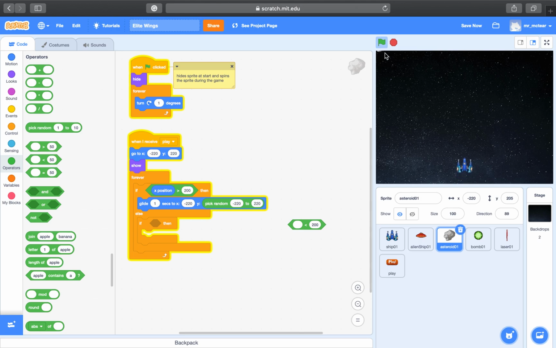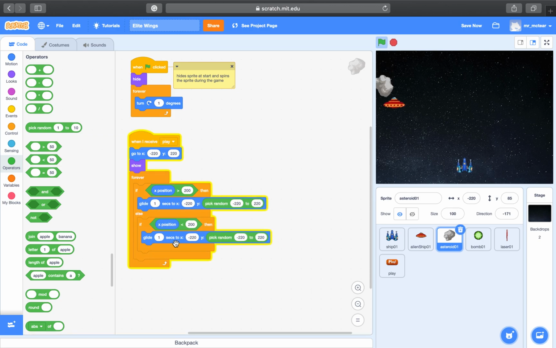You can see it is just literally stuck at the minute there. It's gone up to the top. So we have to finish off the rest of this algorithm first before we can test it properly. So we're going to do another X position. So I'll duplicate that X position, put it in there. And this time it's going to be the other way around, where it's less than. So if X position is less than 220, and we're going to glide, so we're going to copy that one. And we've got the same numbers, except for here we want it to be 220.